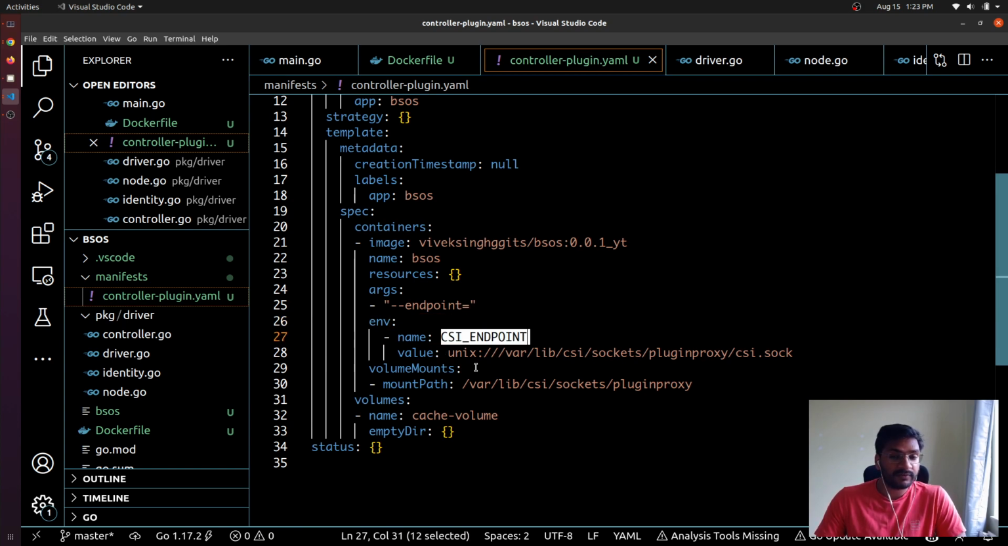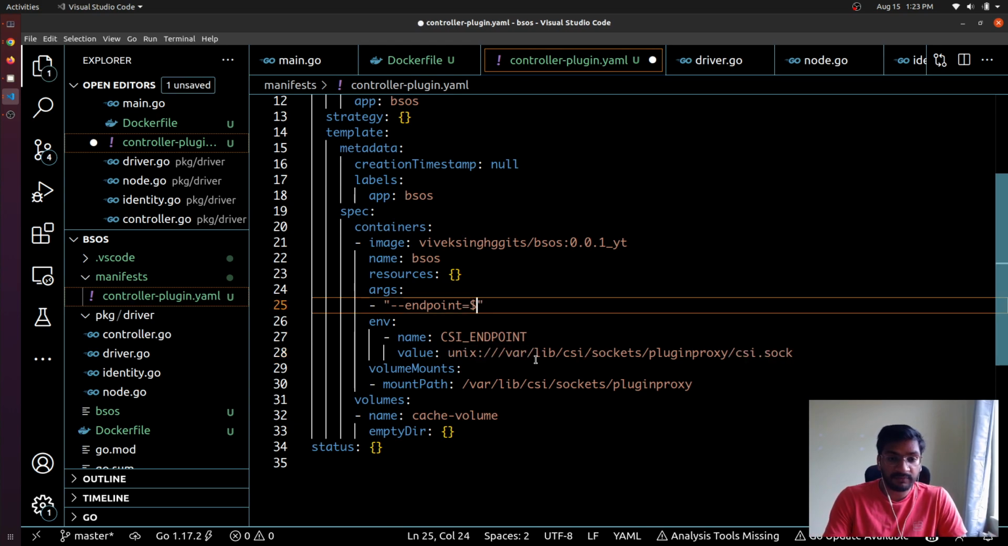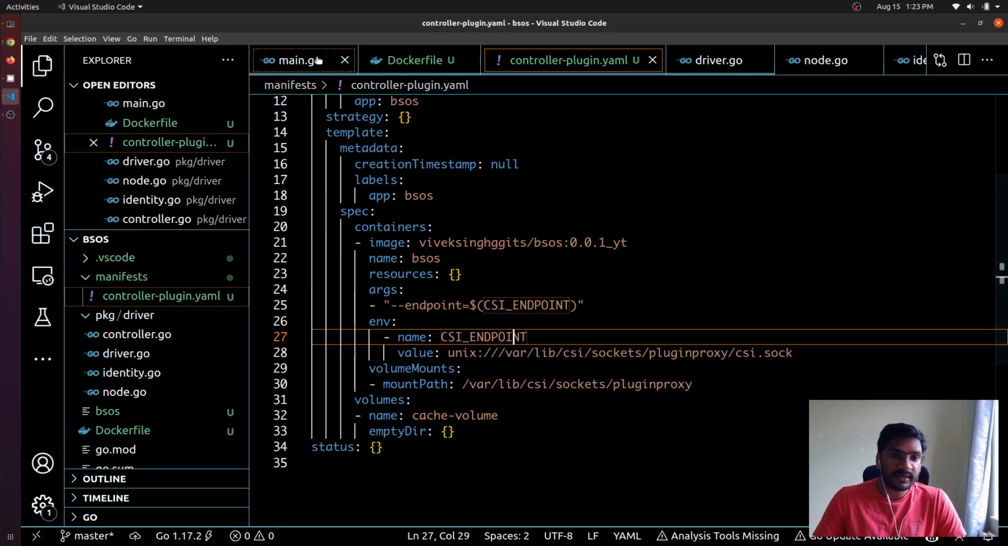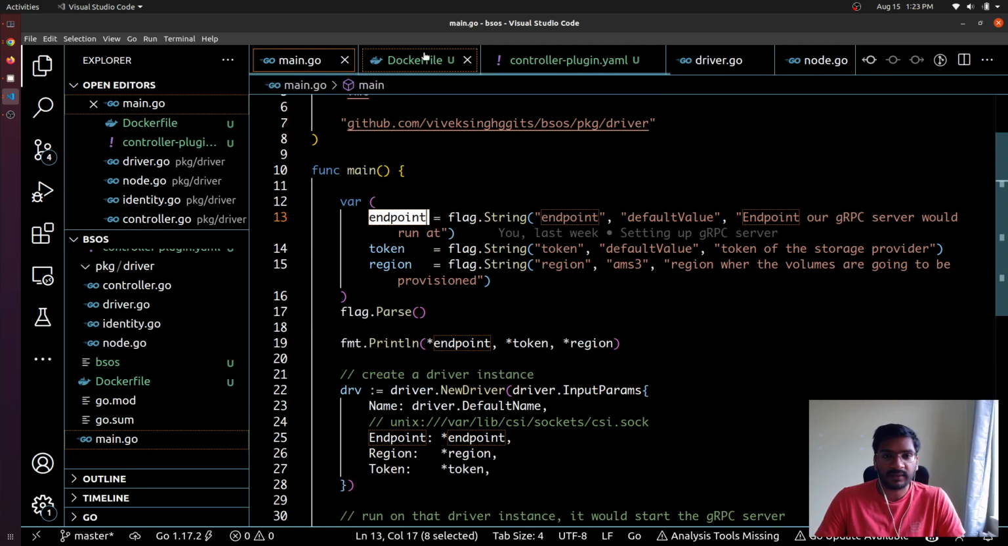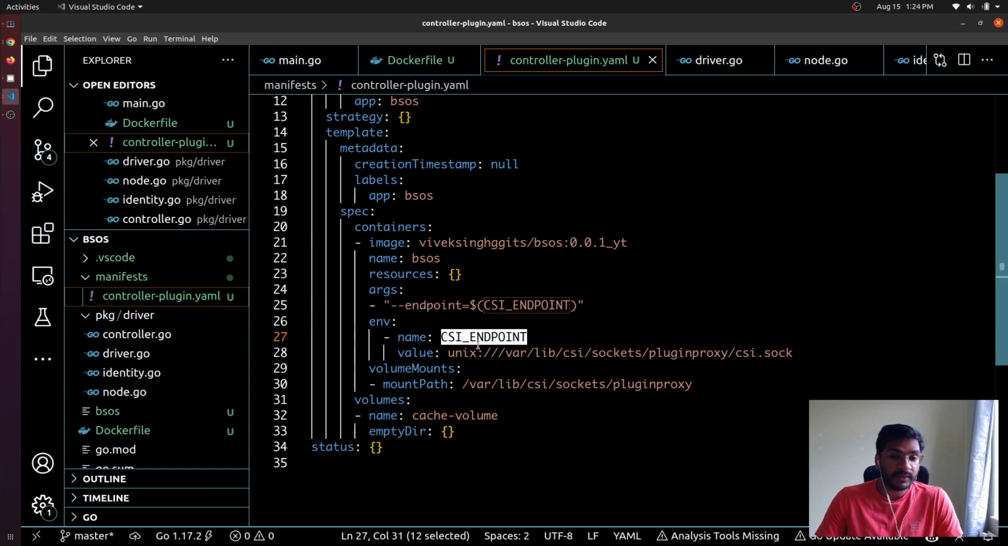So now that we have an environment variable called CSI_ENDPOINT set to a particular endpoint or URI, we can use this in the flag that we are passing to our application. Now there are chances that there are other ways to achieve this as well. You could have just read this particular endpoint variable instead of reading it from this particular flag. So that's also fine. That's not a problem. You can totally do that.